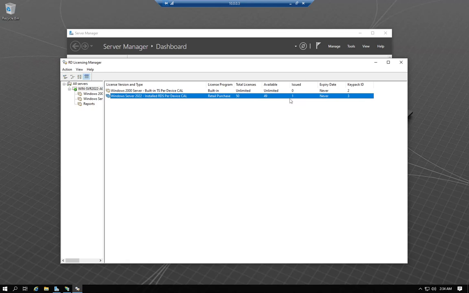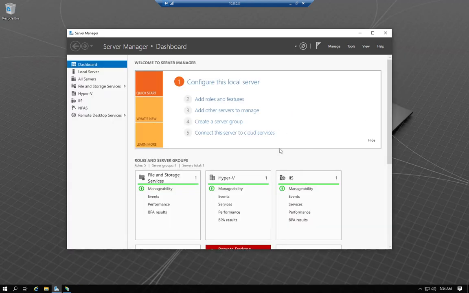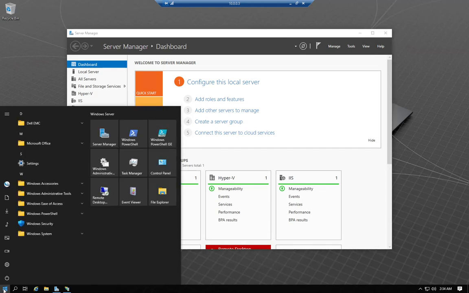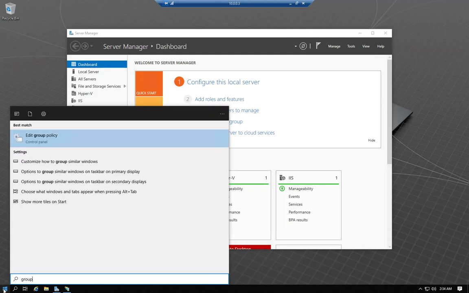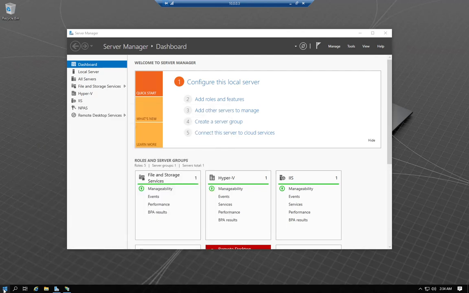So I've only had one device log into the server remotely. So as you can see, it issued a device key. But you have to actually configure that. So even though you've installed the license, it's not actually configured on the server. So you're going to have to do that as well. And you're going to have to use group policy to do that. So type in group, go to edit group policy.